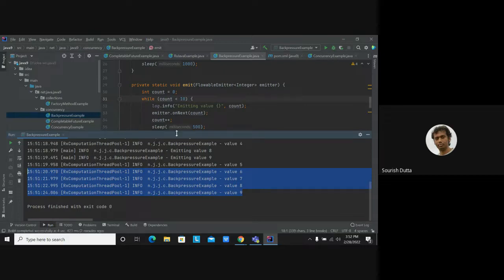These values, from 6 to 9, will be printed in the second thread. This is working in a separate thread, right? You can see it is coming on the thread pool, the thread name is there. But your emitter is actually working on the main thread. You can see the main thread, right? So your subscriber is on a different thread, but your main thread gets paused.